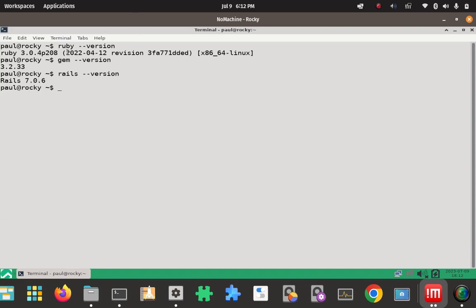Okay, so these are the three main components that you want to have installed: Ruby, gem, and Rails. There's also other ways of doing Ruby as well. You can look that up and see what other ways there are. I know there's like a Ruby version manager and some other ways of installing Ruby. But either way, Ruby is installed here along with gem package manager and the Ruby on Rails framework. Okay, so that was how to install Ruby on Rails on Rocky Linux 9.